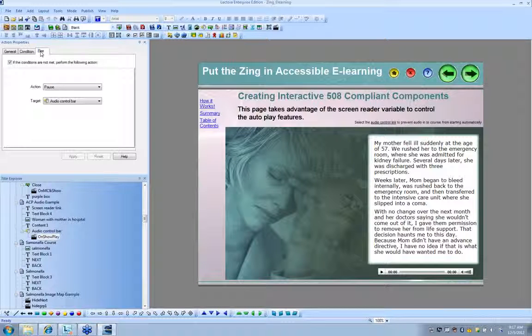But then I have an else. Else, pause it. And that's important too, because you only want to pause it if that 508 variable has been tripped or changed to a 1. And then what that does is it allows the audio to stay on a pause mode.